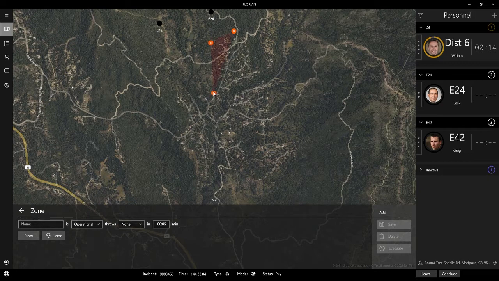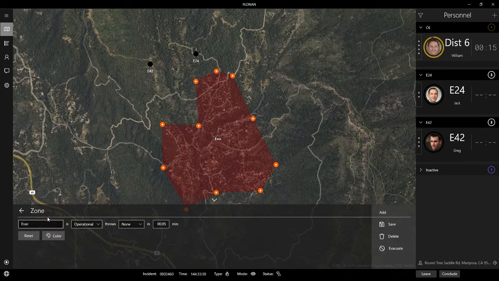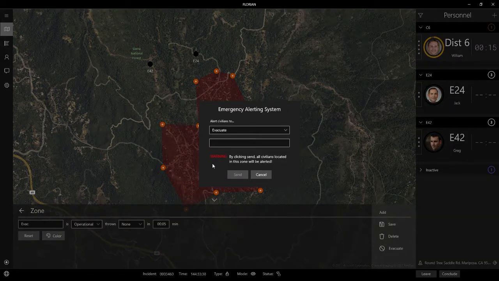This is also going to speak to a really powerful feature in Florian, which is our Evac or iPause system. Say that these homes are in danger and you need to evacuate them. We can actually create a zone for that. We can name it Evac. Let's save that. And now if we go back into that zone, you'll see this actual evacuate button here in the bottom right-hand corner. So if we click that, it's going to bring up this prompt.